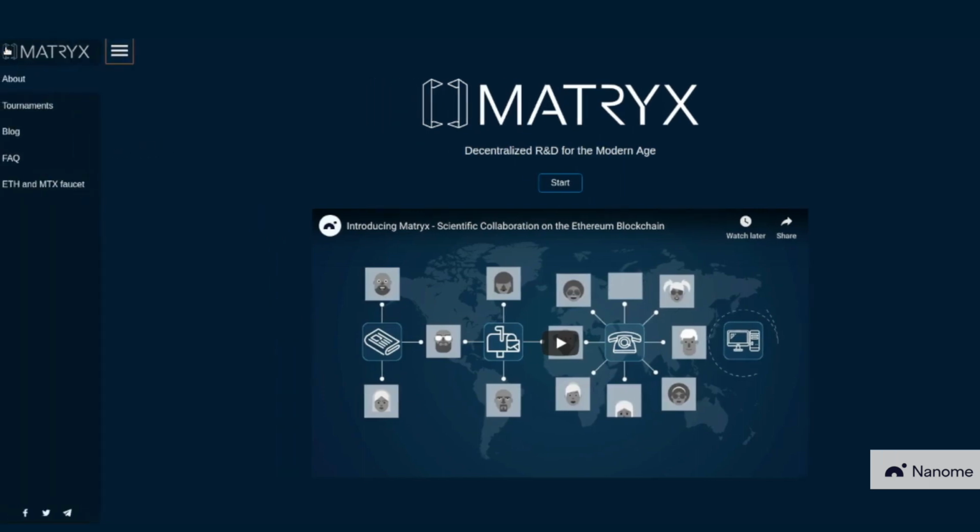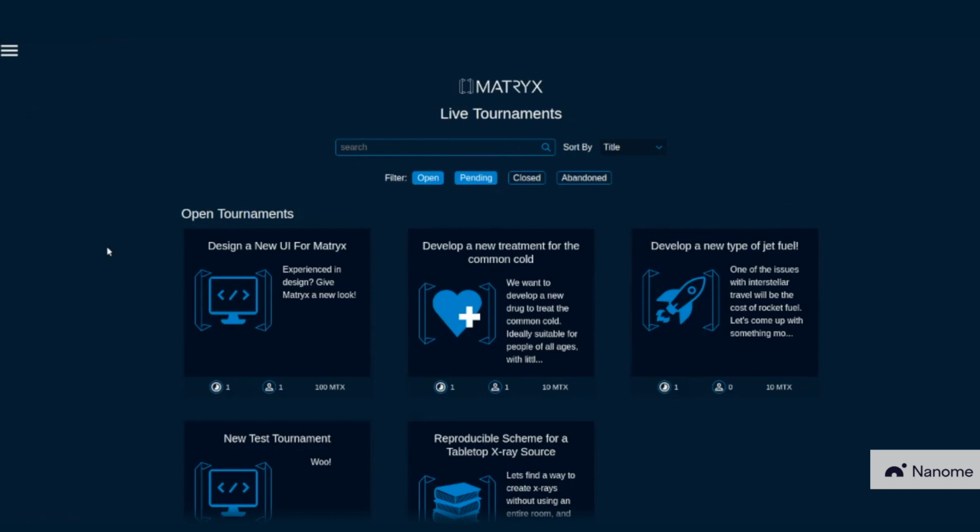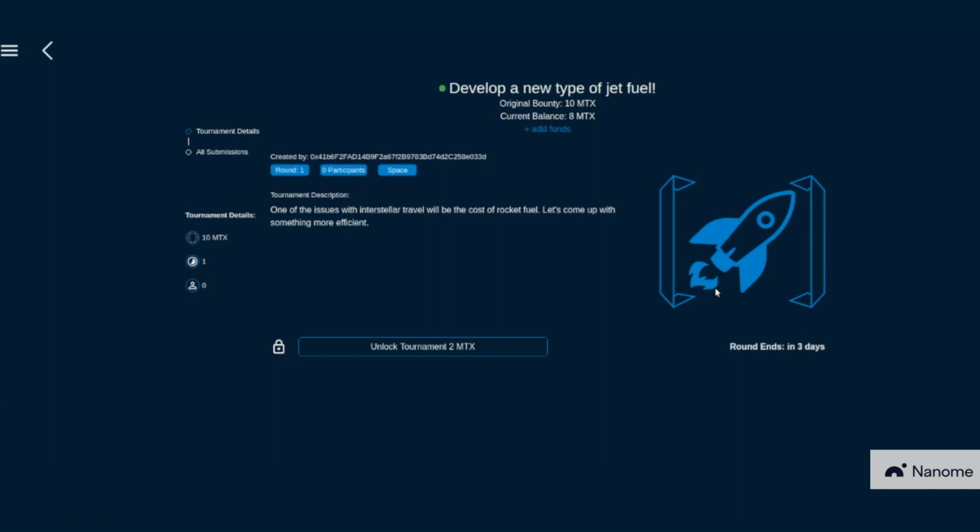So to get started in entering a tournament and creating a submission, we have to go to the tournaments list, where we can see a whole list of different tournaments, and we might see one that catches our eye. So, for example, developing a new type of jet fuel. Let's say, for example, I work with jet fuel for a living, and I see that someone wants to come up with a new type that is more efficient and better and faster and stronger. I might want to create a submission and try to win that bounty.